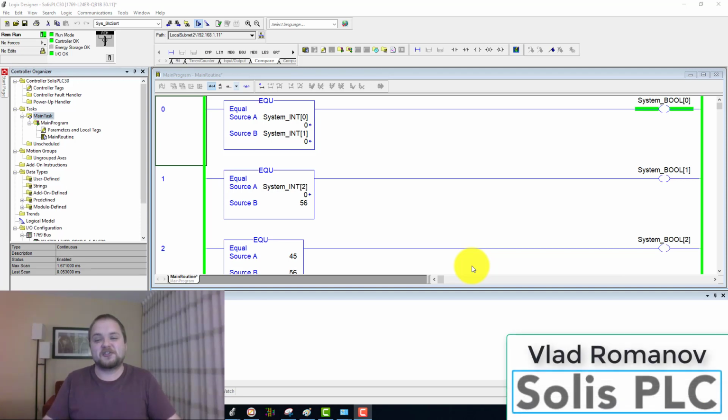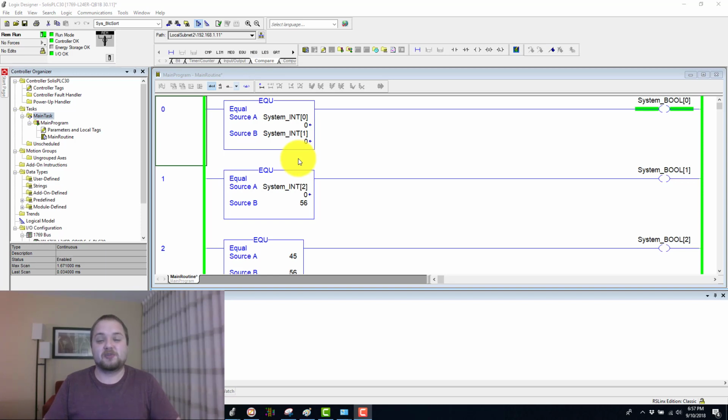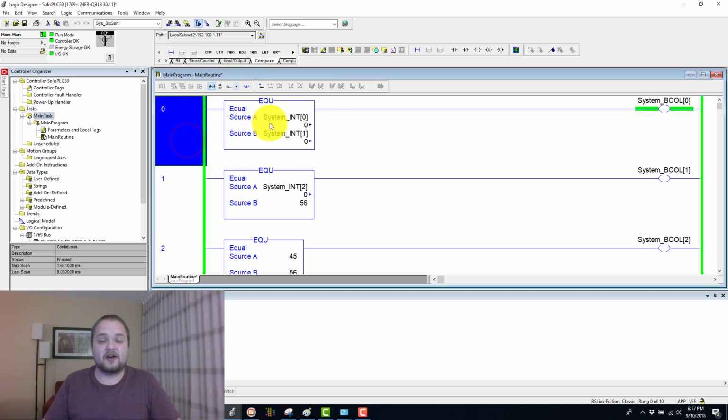Vlad here with solusplc.com, and we are continuing our journey into the exploration of different instructions which ladder logic in PLC programming has to offer. And we are working in RS Studio 5000, and we are at the compare section. So if you look at the top menu right here, you will see all of the instructions available to you.